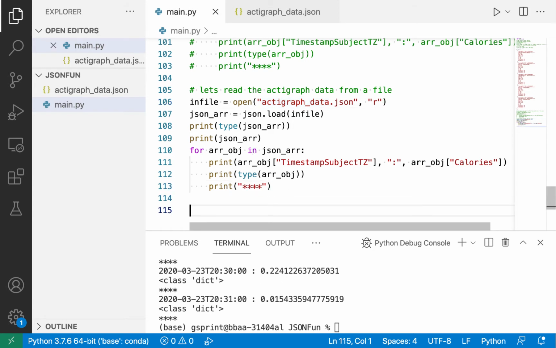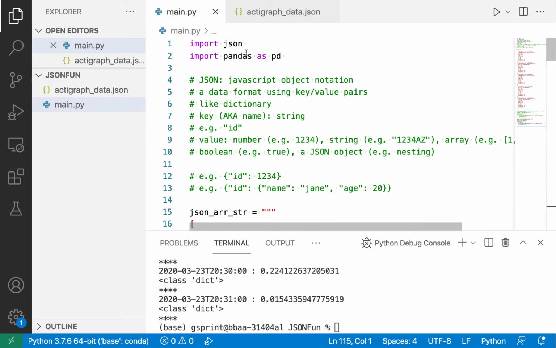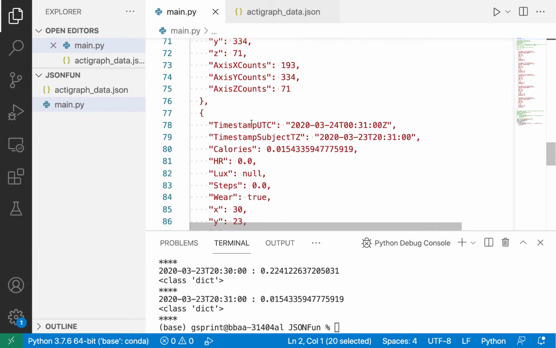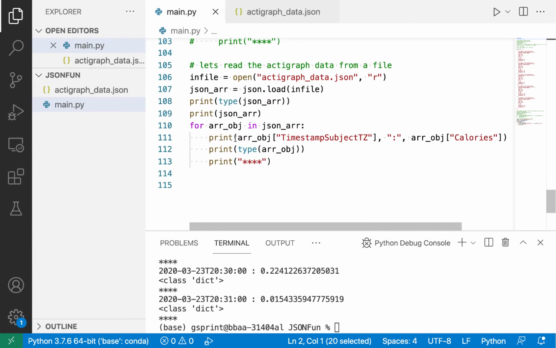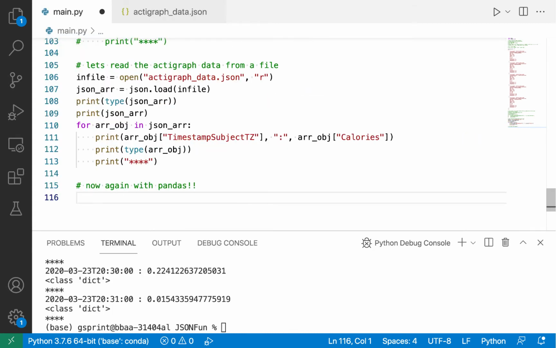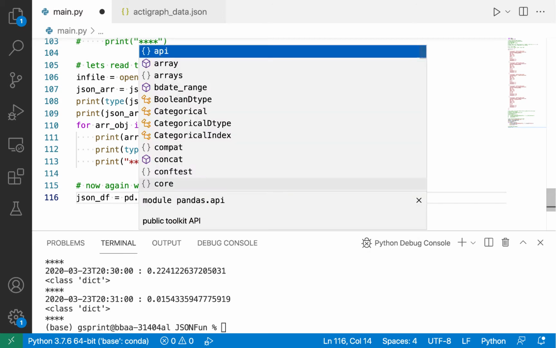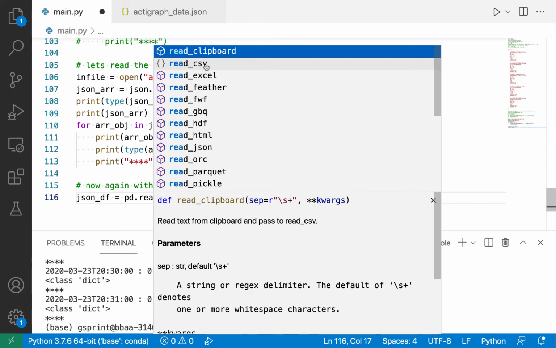All right, as I said a few minutes ago, we're going to do one more demo of how to work with data using Python. We did JSON, now it's time for Pandas. So I can actually read this data directly into a Pandas data frame in a one-liner. Let's have json_df for data frame is assigned pd.read. You can look at all these different file types that you can read data in from with Pandas. So lots of fun things you can work with.